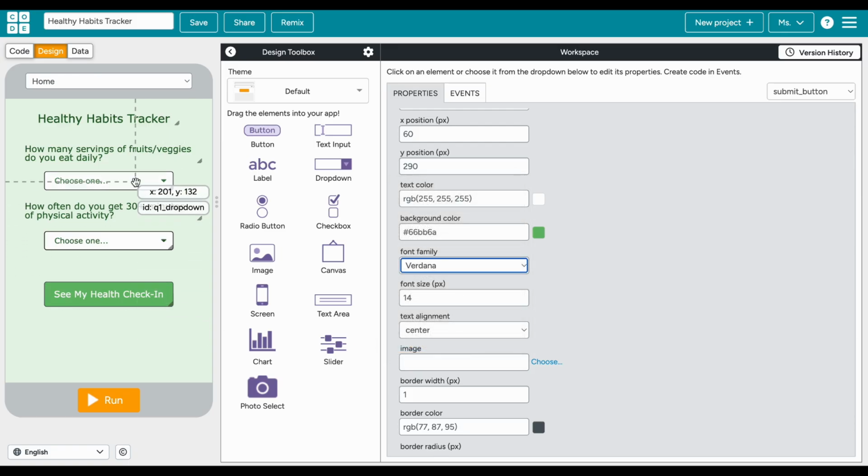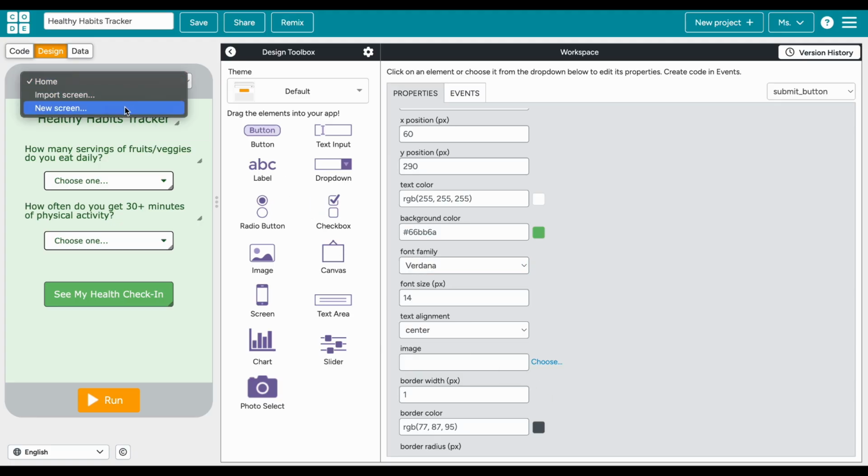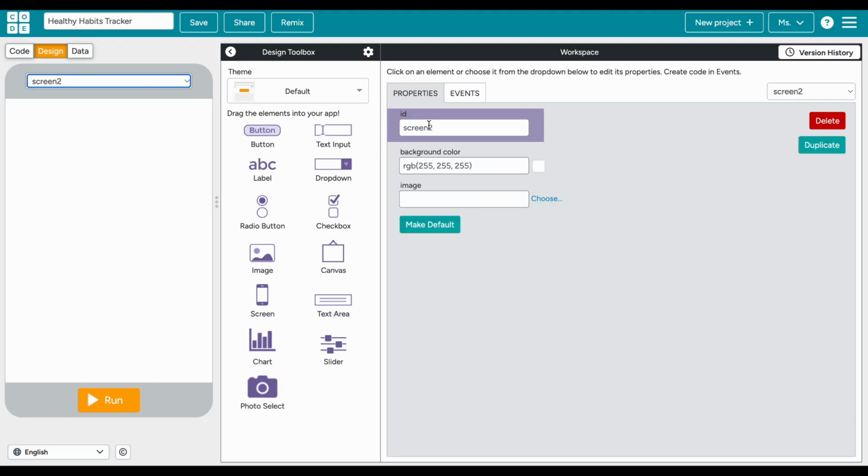So now we have a nice button for our answers to be submitted, which we can later go into the code section to make sure that it actually submits to our next screen. So we have finished our home page and it looks good. Now we have to create another screen for our results and our tips. So now let's add in another screen to act as our results page.